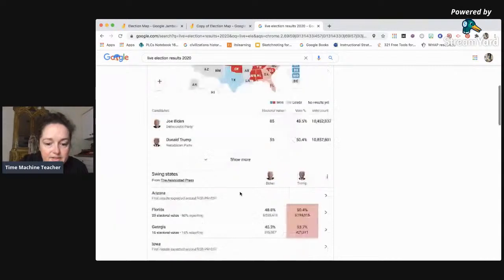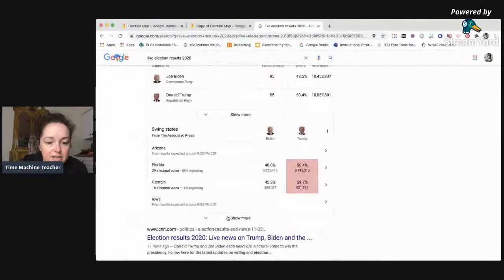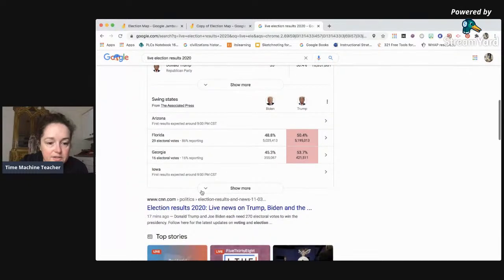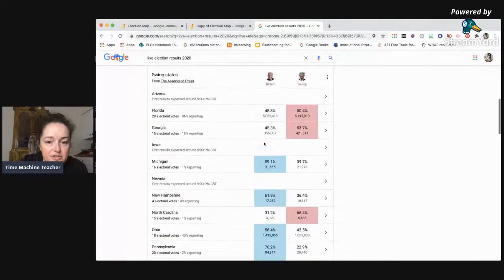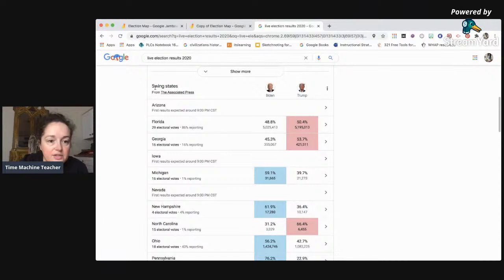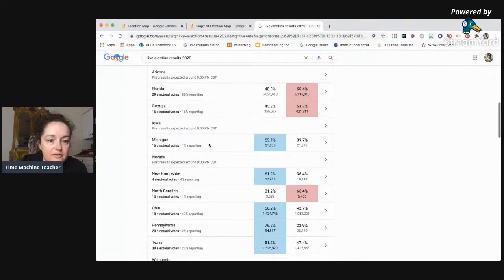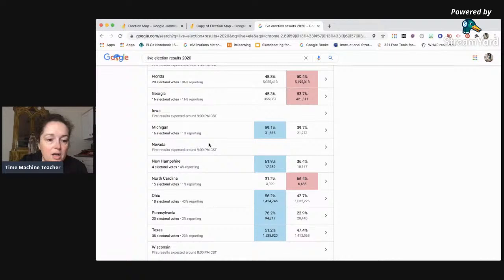So that's pretty interesting. And then if you go down here, you can see what the percentages are in the different states. These are called swing states. The reason they're called swing states is because they have a lot of electoral votes, or their electoral votes have swayed an election in the past.